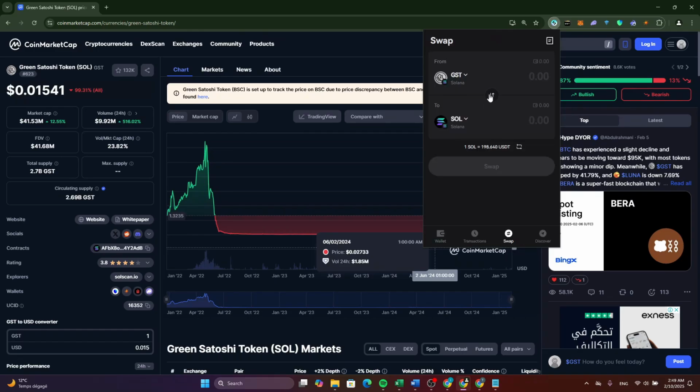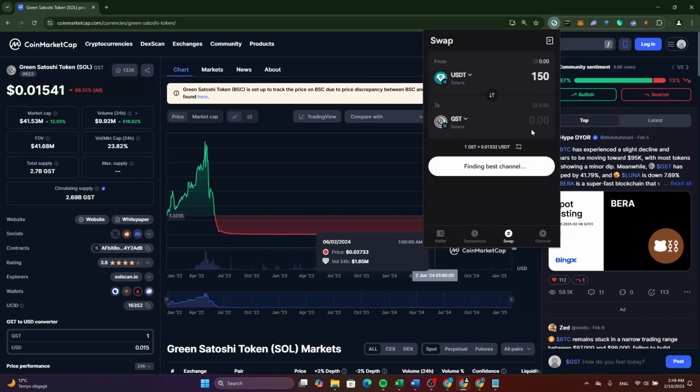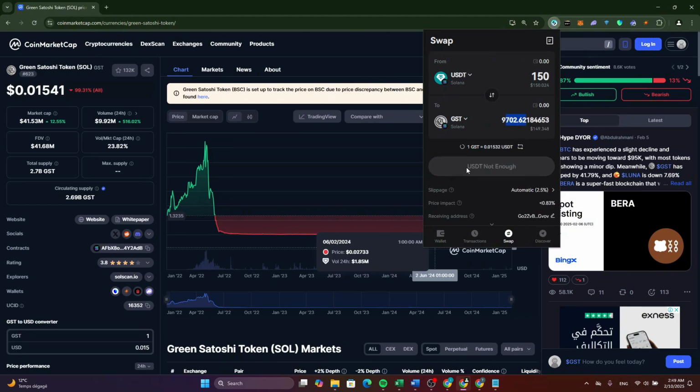Click on swap here. Switch from here. From the top, select the token that you want to buy with, for example USDT, and make sure that you have enabled USDT on your wallet. Now after that, type how much you want to buy, and here we'll be able to see how much you receive. So this is it, as you can see here. After that, click on swap, and you will be able to buy this token on your wallet. It's easy and simple. So this is how to buy GST, or Green Satoshi Token.